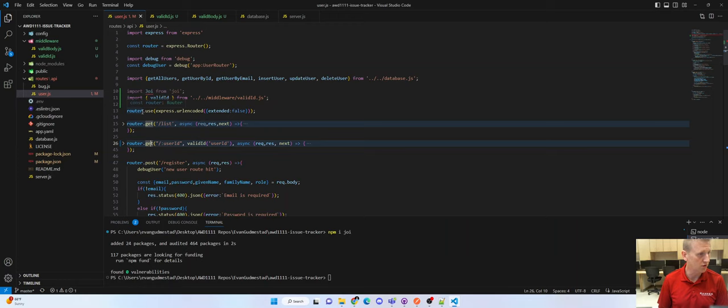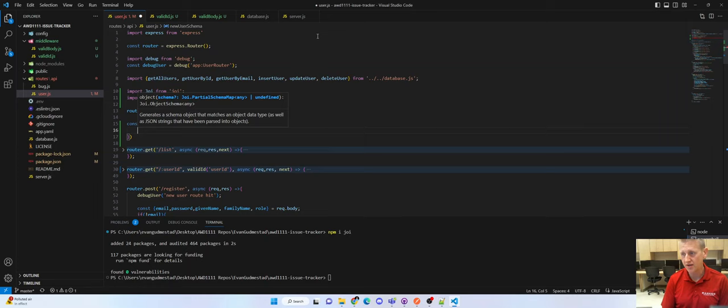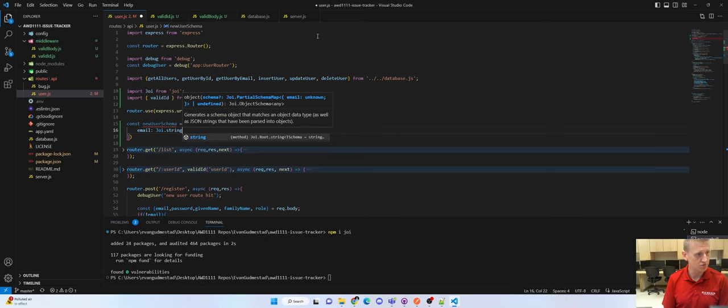Let's make our first schema. So we're going to say const newUserSchema equals Joi.object. And what do we need? We need an email property that is a Joi.email method, required, comma.